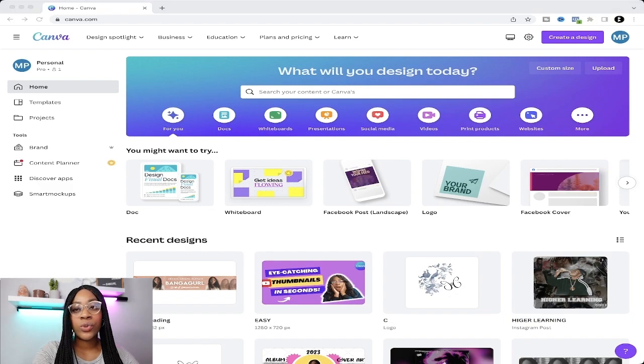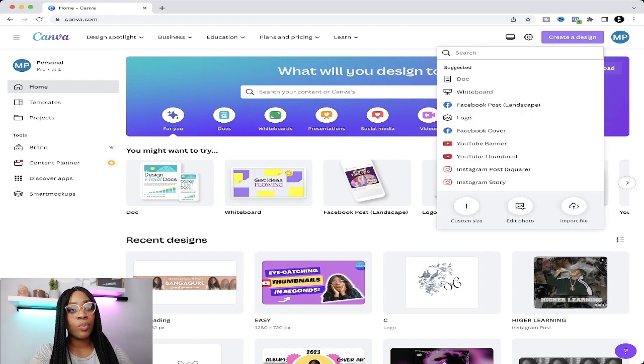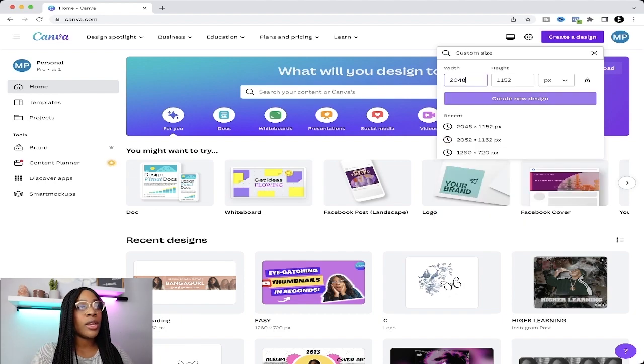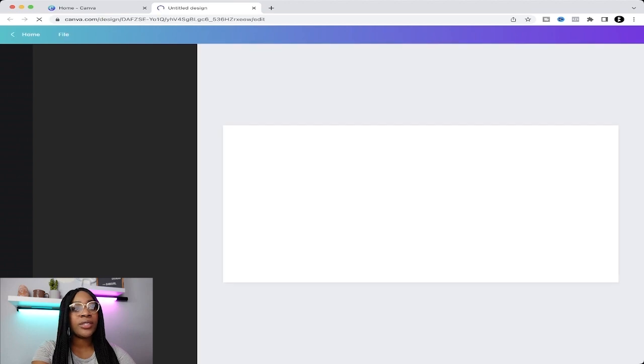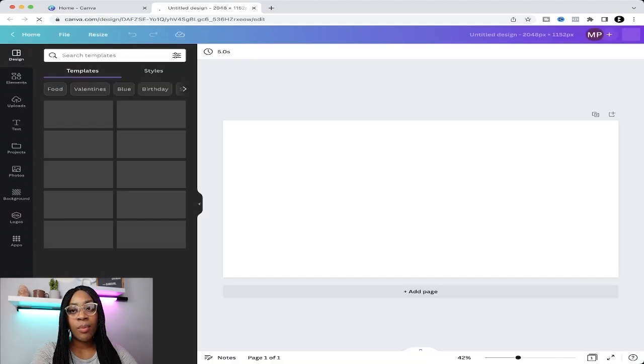So the first thing you wanna do is you wanna go to create a design. I did a Google search trying to find out the best dimensions, the pixel dimensions for YouTube banner art. And Google told me it was 2052 by 1152. So we're going to create a new design. It's gonna bring up a blank canvas.